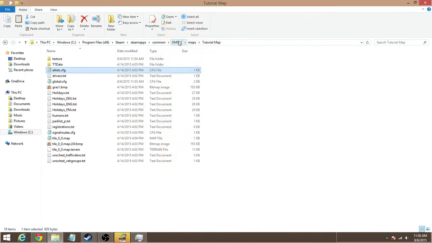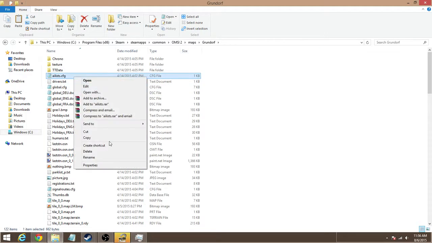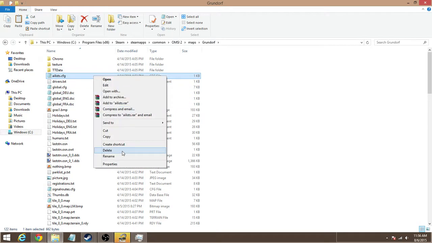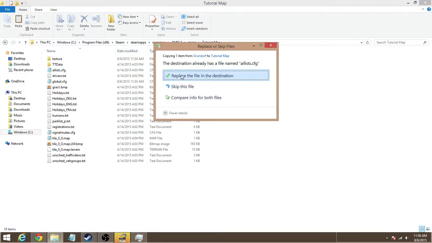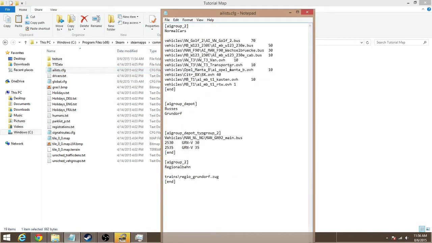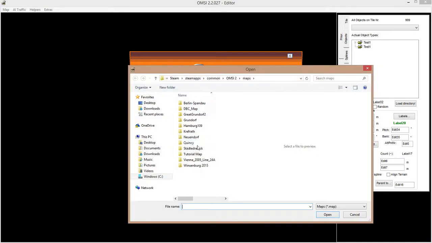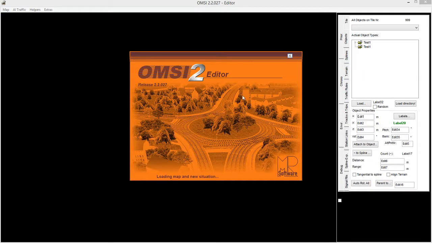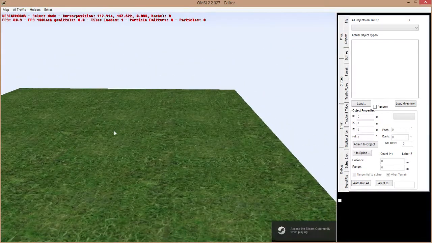So what I would recommend is go to the Grendor folder, copy the AI list config file. Wait, let me just make sure. And then paste it into your map folder. So now you can see that it uses the normal cars and uses the buses from Grendorf and the train. So now you can open your work in progress tutorial map, and you'll just have the one tile like this.